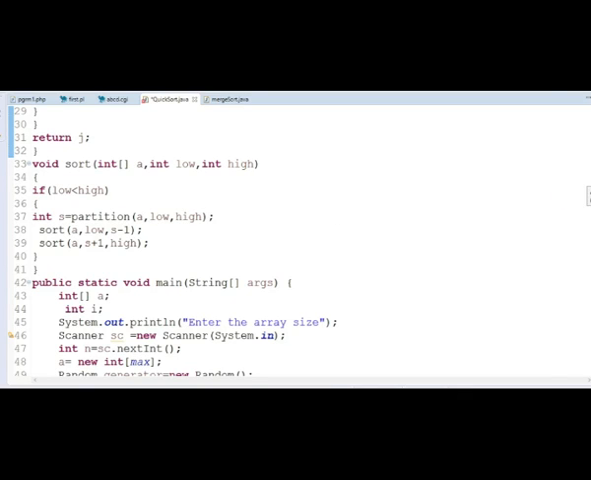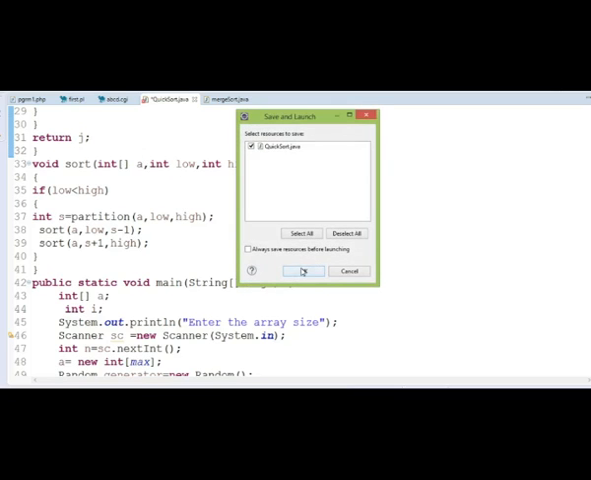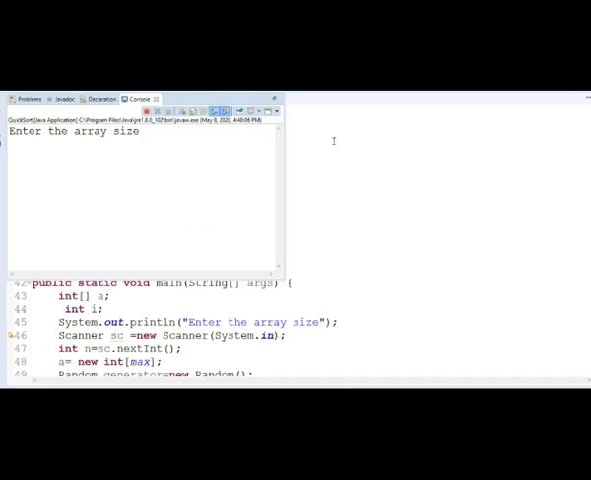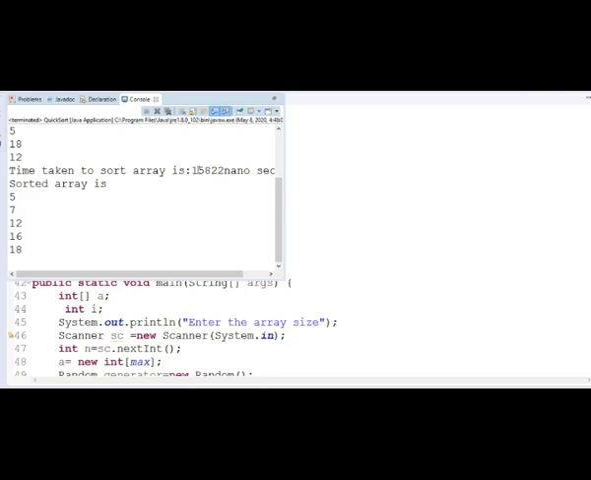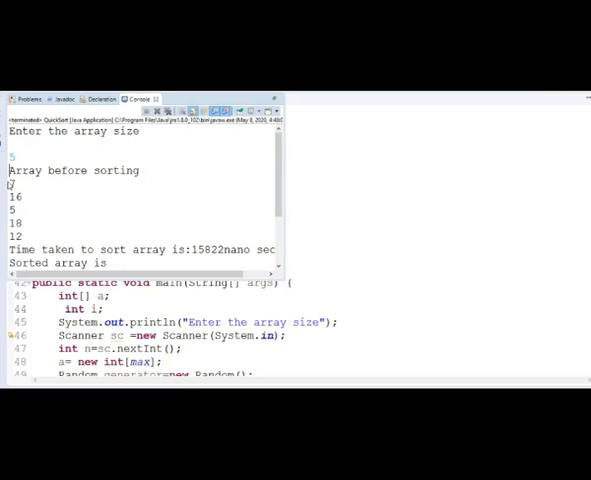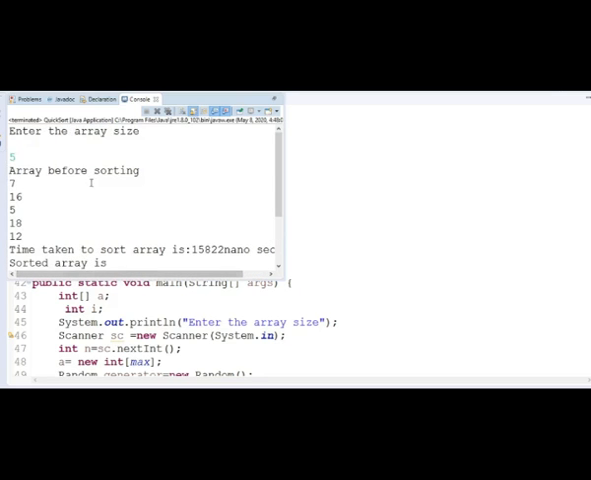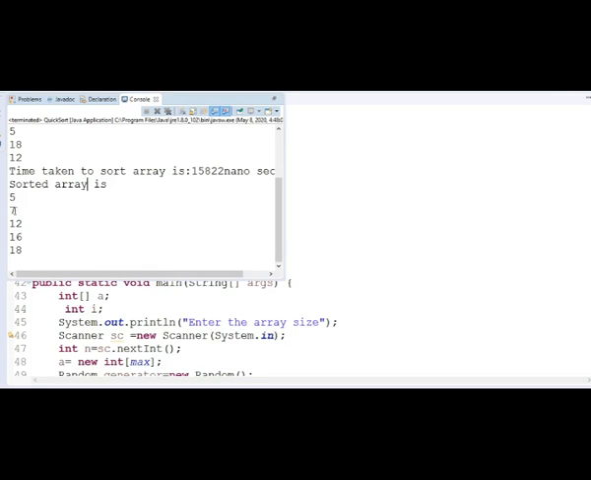And now we'll run and check what we will get as output. Enter the size of the array. Now I will be giving it as 5. You can see here randomly it has taken some numbers 7, 16, 5, 18 and 12, and the time taken to sort this array is 15822 nanoseconds, and you can see the elements are sorted.